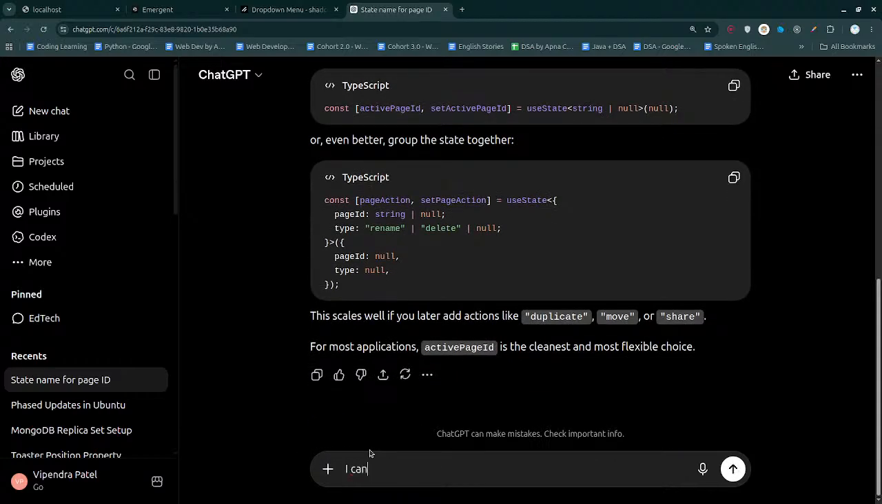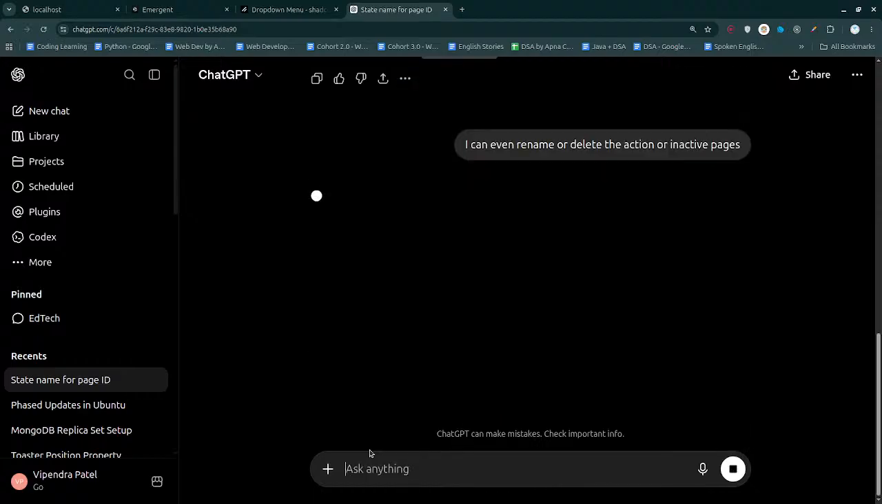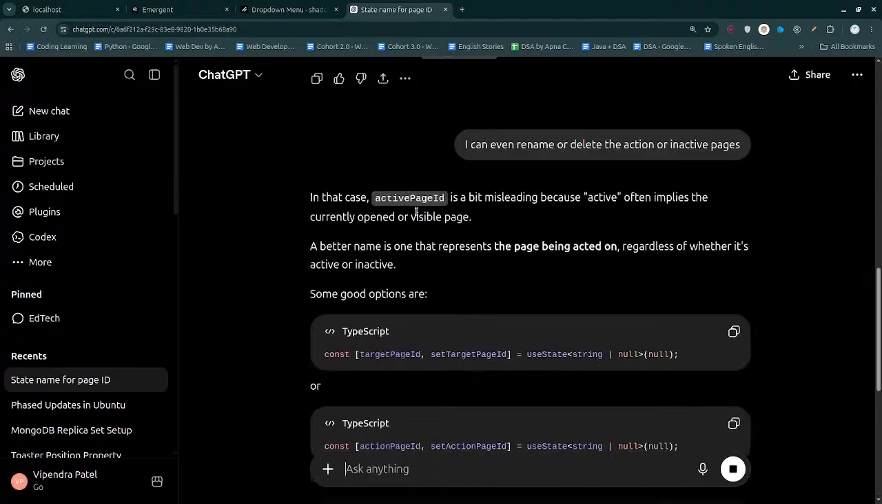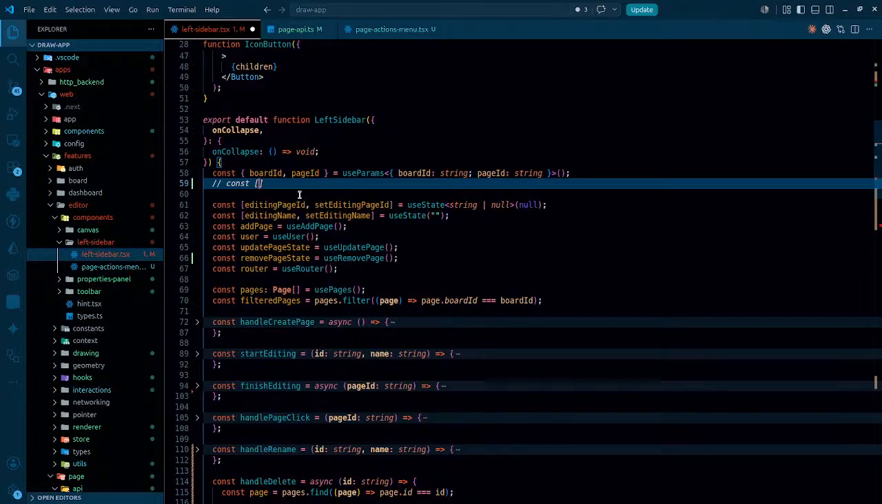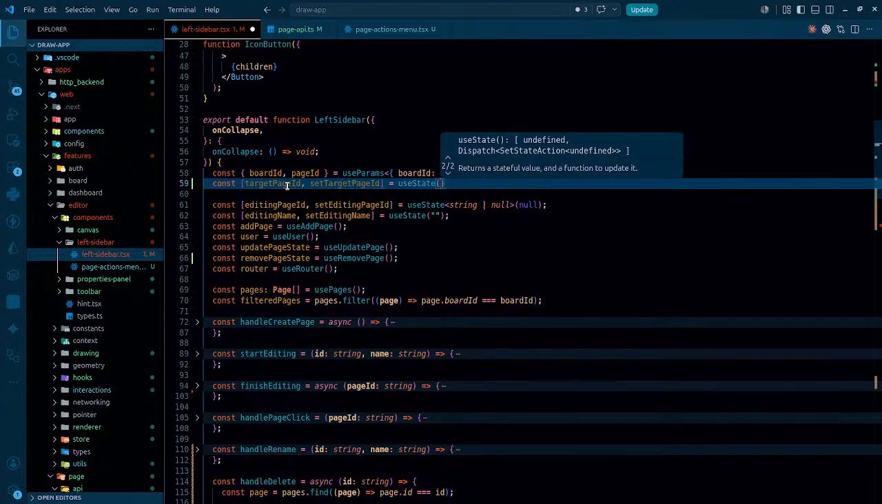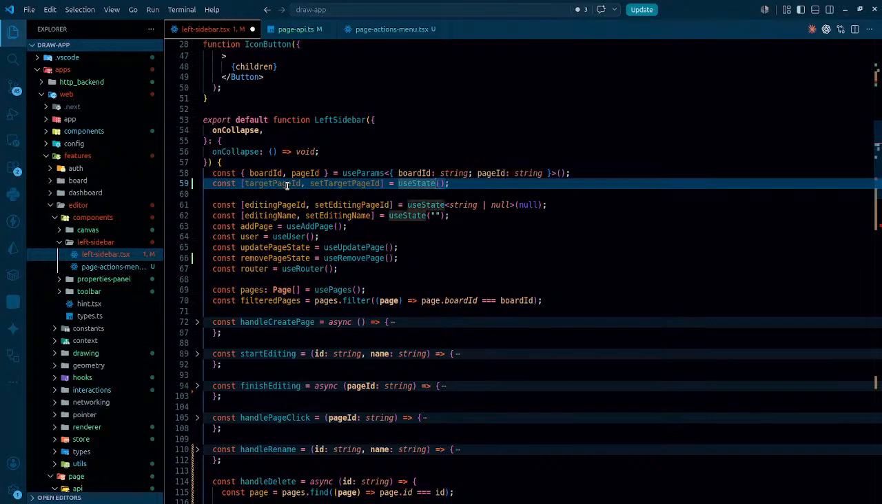I can even rename or delete the active or inactive pages. That's the problem. In that case, target page id. Yeah, that's not really bad deal. Target page id, set target page id, and that's gonna be used. That's gonna be just string or null.